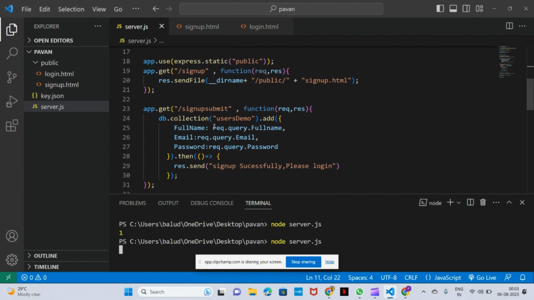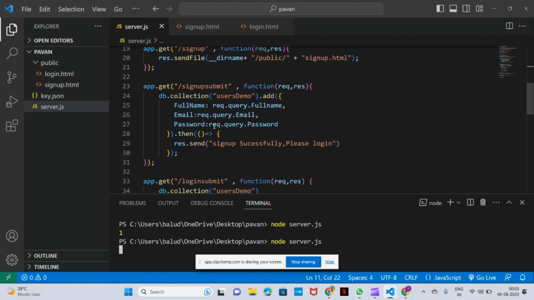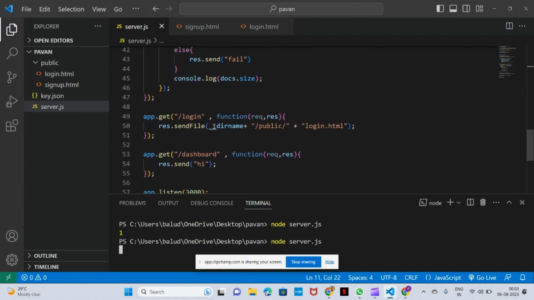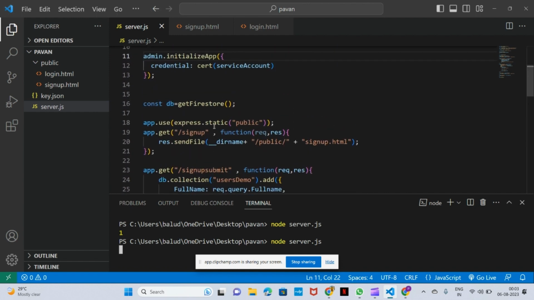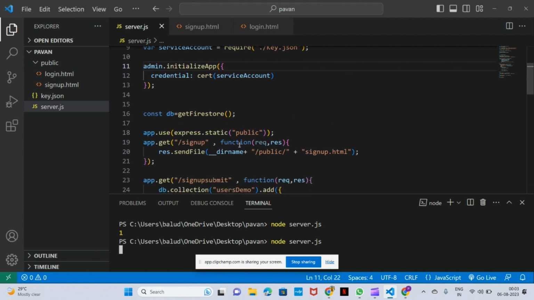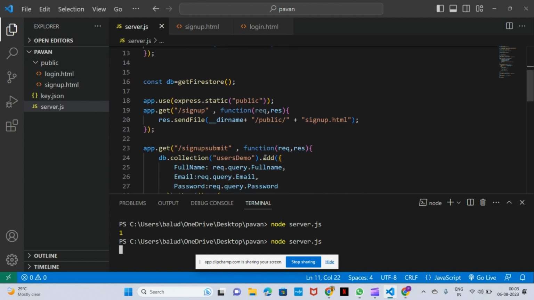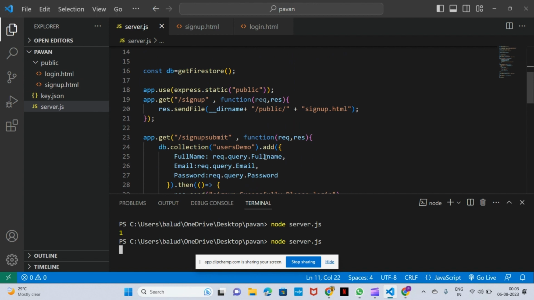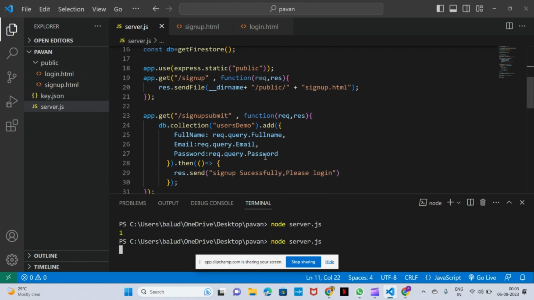Then I have created four routes: the signup route, the signup submit route, the login submit route, and here you can see login submit and dashboard. Firstly, the signup route is used for linking the signup HTML, which I have kept in the public folder. Next, the signup submit route takes the input from the user and stores that data in the database.